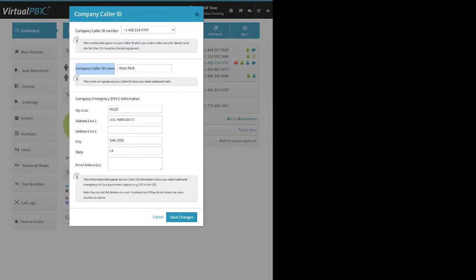So again, basically once you click on Save Changes, when you make an outbound call, that name information probably won't populate when you make that outbound call to whoever you're calling. CNAME, there are some things to be aware of.